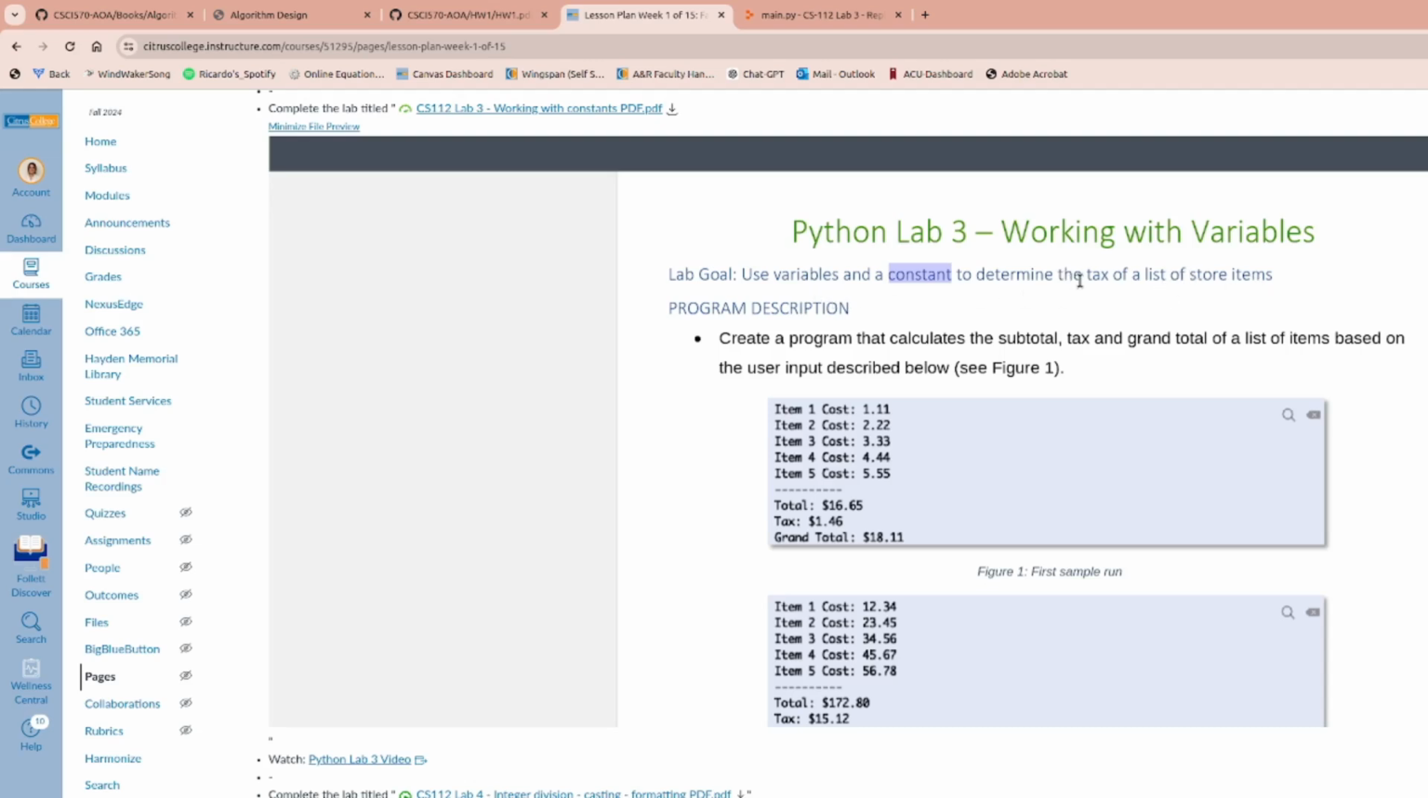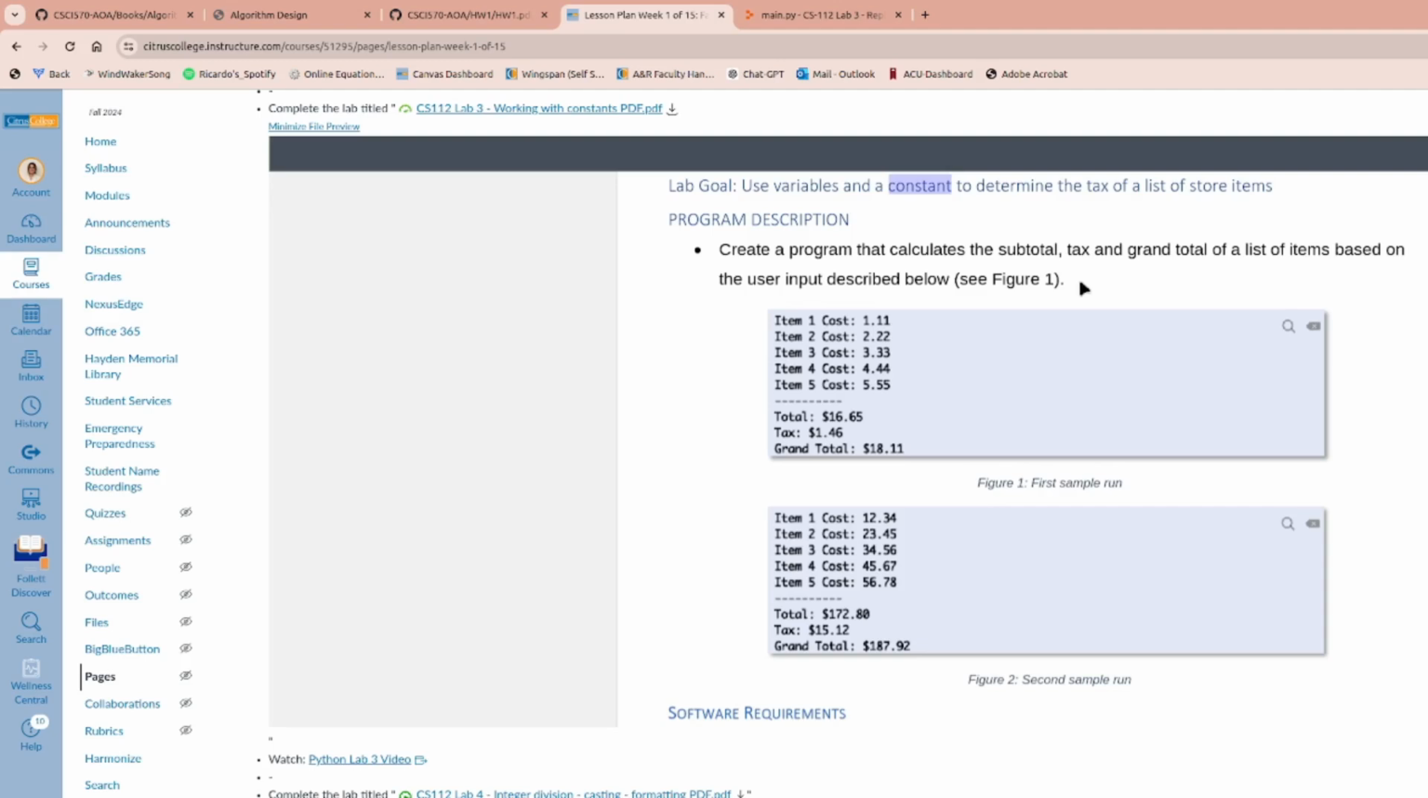So this is going to be a little program that calculates the subtotal, tax, and grand total of a list of items based on the user input. And it provides two examples of the total, the tax, the grand total, just a couple runs. This is what our output is going to look like. It's going to have everything exactly the same.